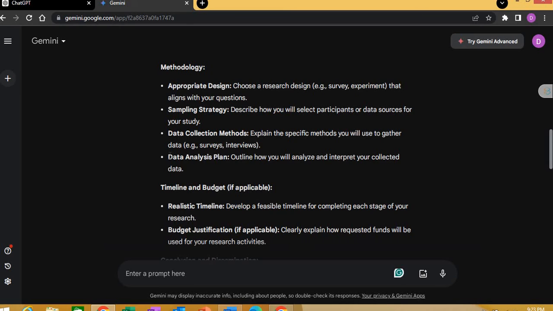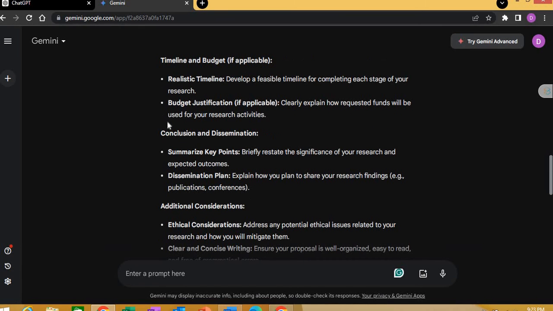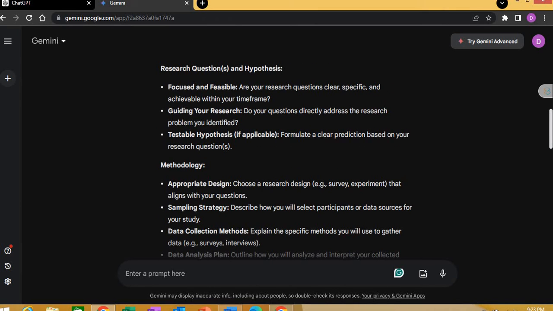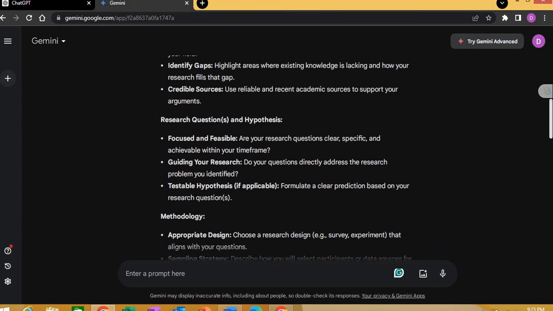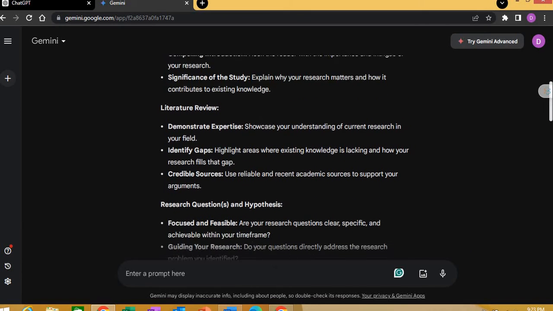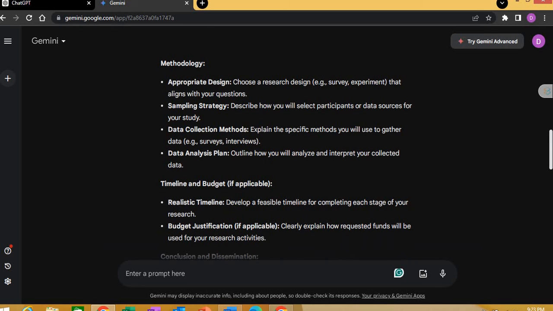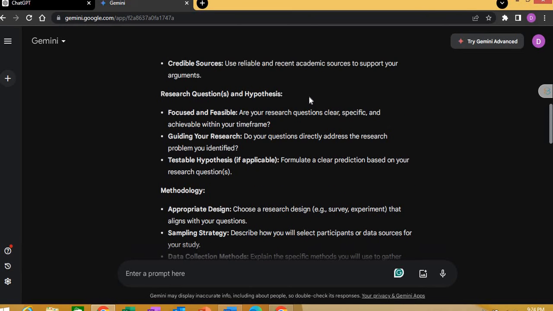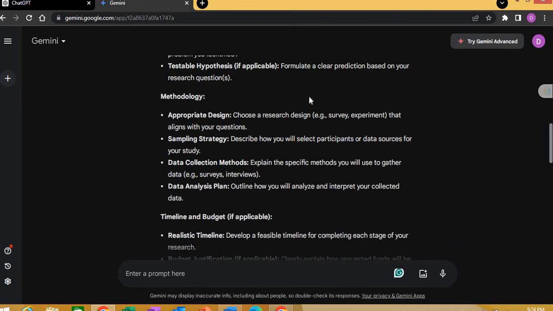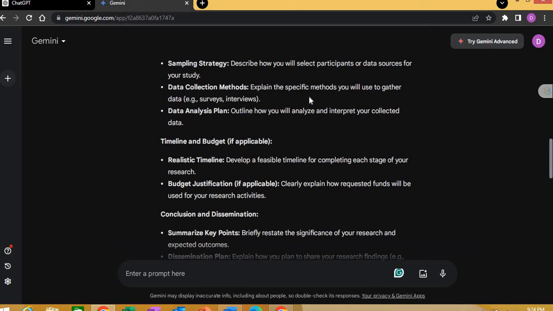And in the end, the last portion of the method is you will write your data analysis plan. You will write briefly about that. So yes, my laptop is just doing some problems. Okay, here we go. In the end you will write the data analysis: how you will analyze your data, and how you will actually apply the statistical tests, and timeline and budget if applicable.